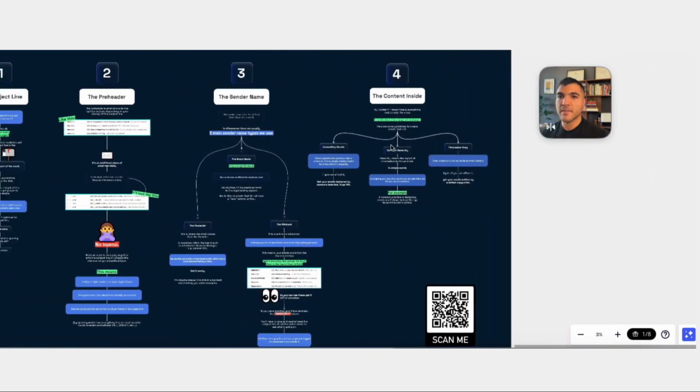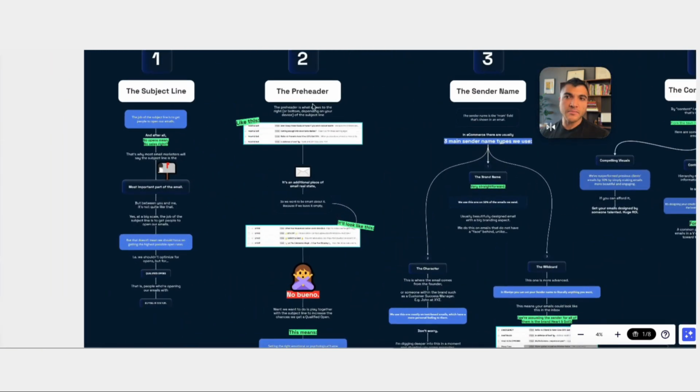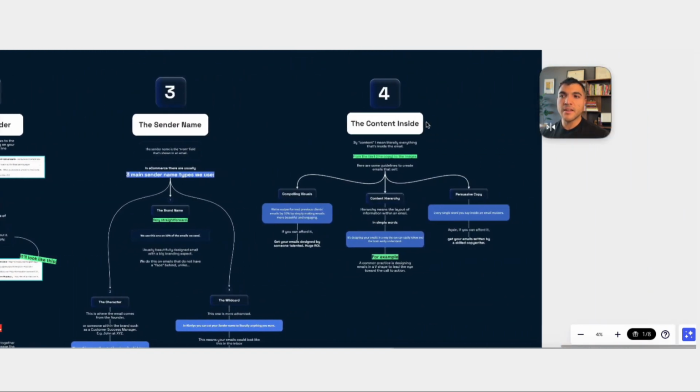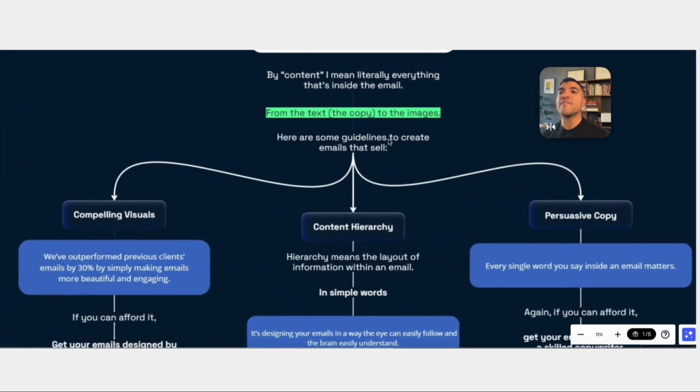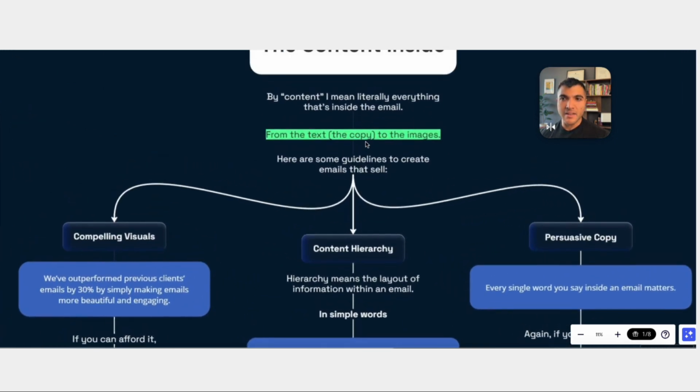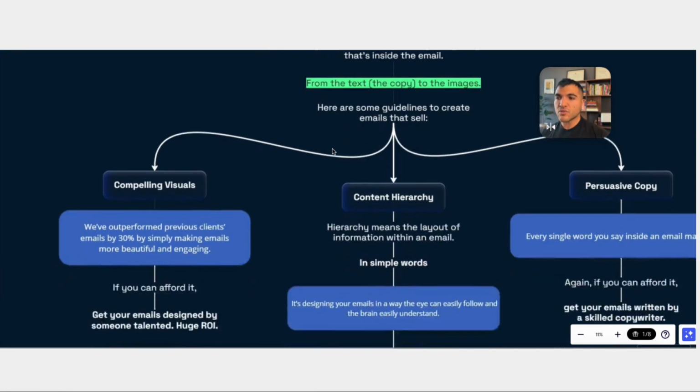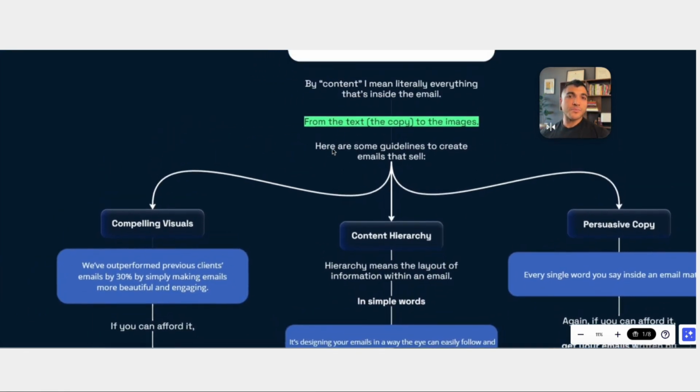And next, we have the subject line, the preheader, the sender name, and finally, of course, what is inside the email, the content inside. And by content, I mean literally everything that's inside the email, from the text or the copy to the images inside the emails. So that's too much to cover, but here are some guidelines, some tips to create emails that sell.